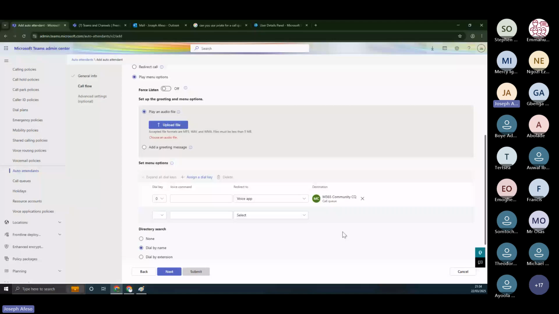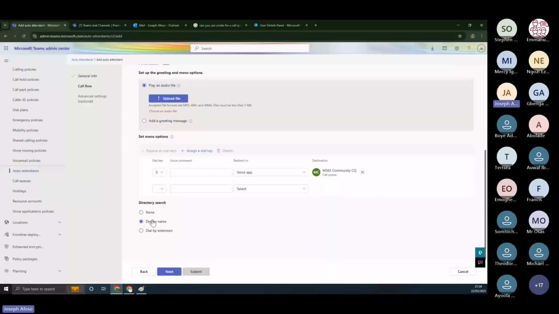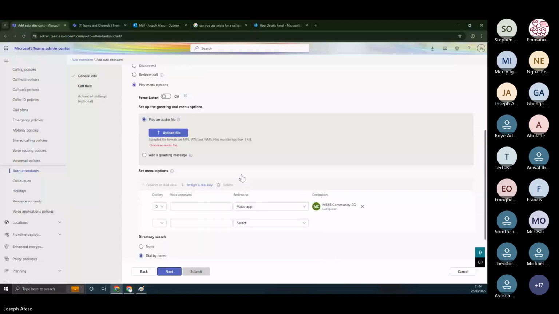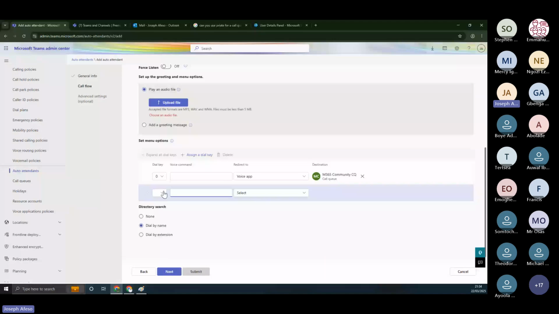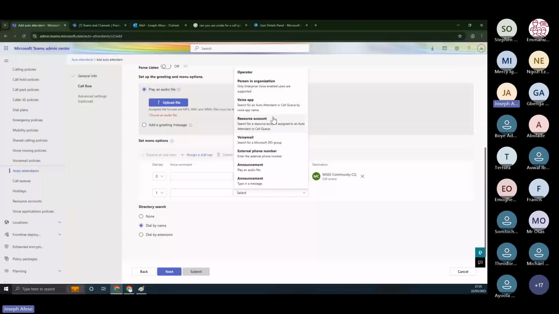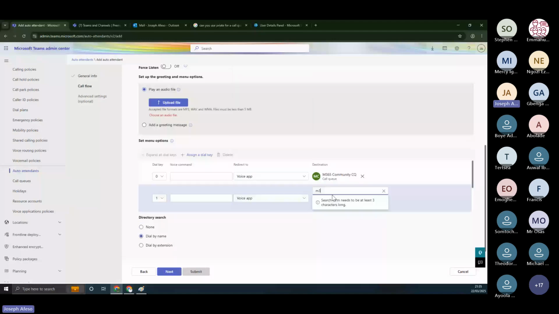And then the next thing is you can also do dial by name, dial by extension, right? So we do next. I hope it's going to allow me to do next. I don't know why I'm not able to do that. The reason is because of this one here. So I'm just going to put the same thing. Let me see if I can go on. You can even route multiple keys to the same call queue, so it depends. I'm going to do voice app, and I'm also going to do M365. So I'm just going to do that.